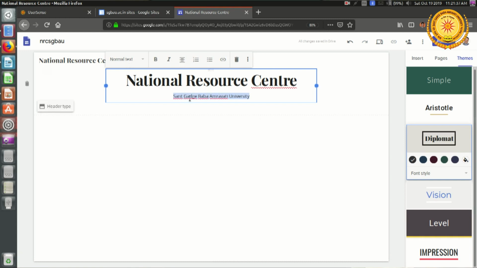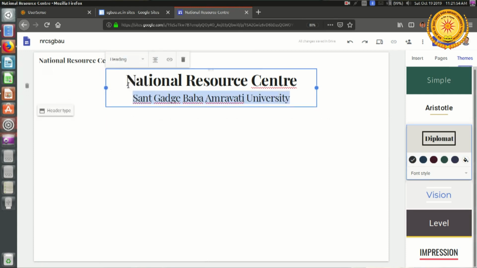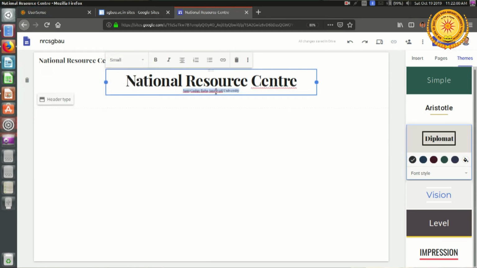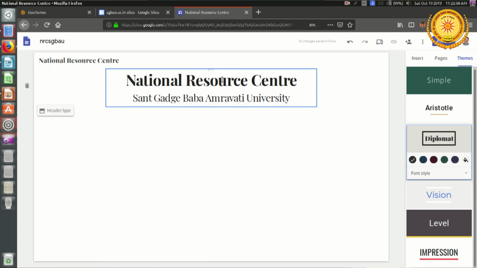Here the second name, that is the name of my university, I want to change the font size. So if you look at the topmost side, there is a drop down menu. Either I can choose it as a title or heading or subheading. See, what I have done here is that I have selected the option heading. Earlier it was like this, now I have selected it as heading. So this is how my title will be shown. The color that I have chosen earlier was this one. So the color also has changed.